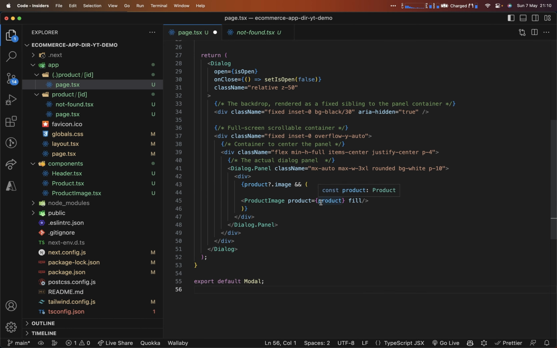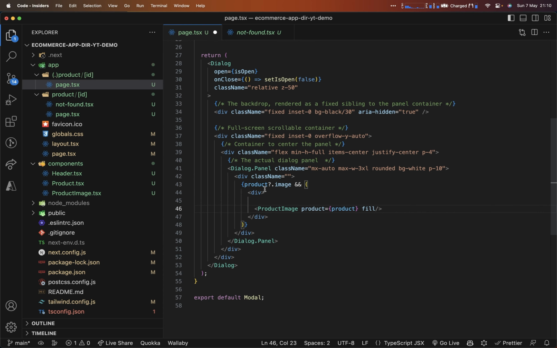And now we don't see this error anymore, because now we're checking that if the image exists, then only we want to render the product image component, right? And because we have a fill here, remember we need to provide a container div, which we already did here, but we need to provide some classes here. Actually, we didn't, so it needs to be here. My bad. It needs to be right here.